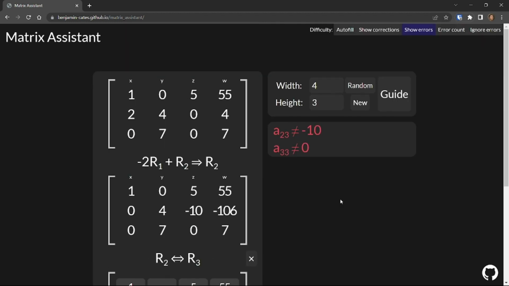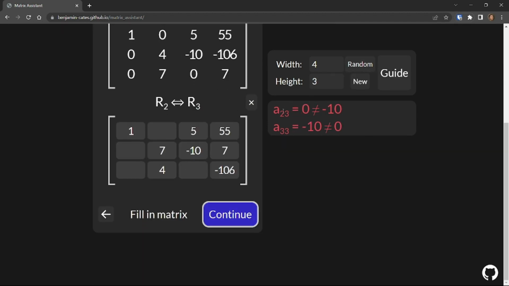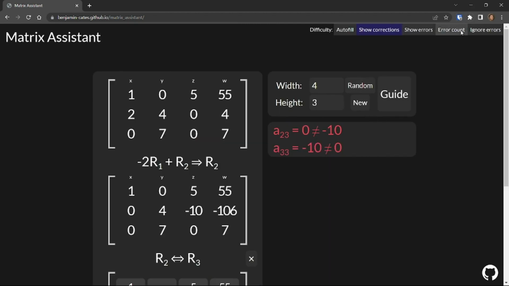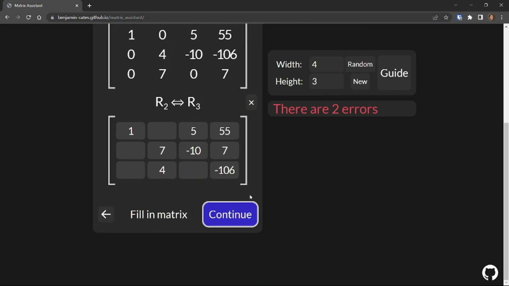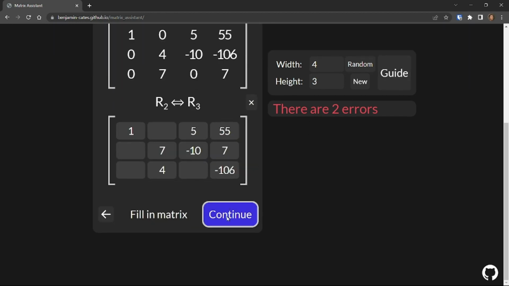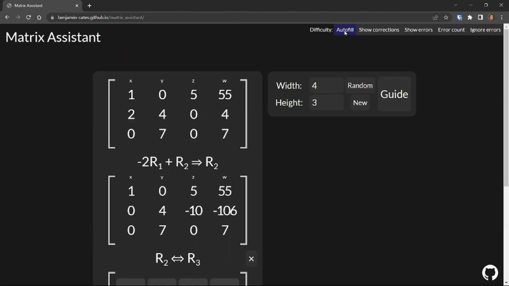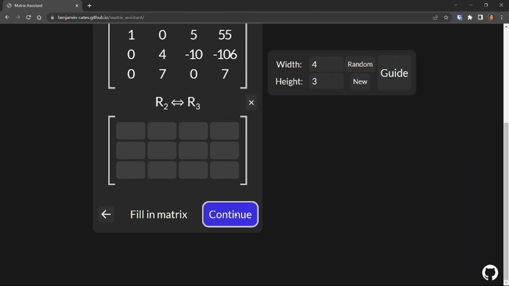There are different error modes, so let's go through them real quick. Show corrections will tell you what the actual answer is. It'll say it's actually 0, but you wrote -10. Error count will tell you that there are 2 errors. Ignore errors, it will let you continue without checking for errors, but be careful because you're going to get the wrong answer. And finally, autofill will fill in the matrix for us.